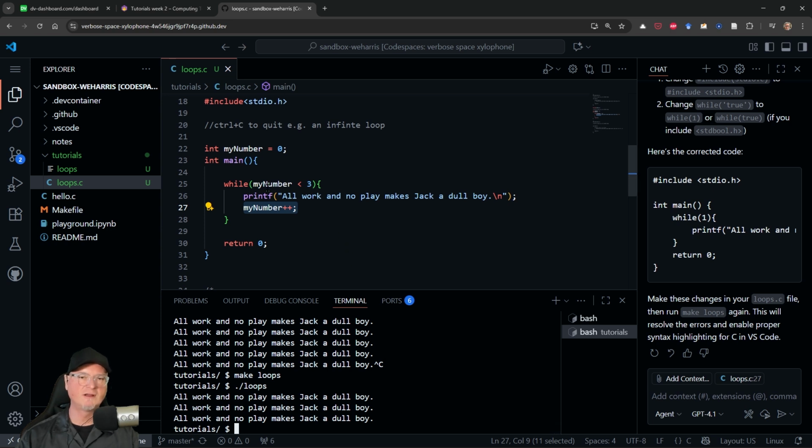My number starts at 0. It would make a print. My number would then be converted to have the value 1. 1 is less than 3, so it would print again. Then my number becomes 2. 2 is less than 3, so it would print again. Then my number becomes 3. 3 is not less than 3, and so it would break. So that's what's going on here.